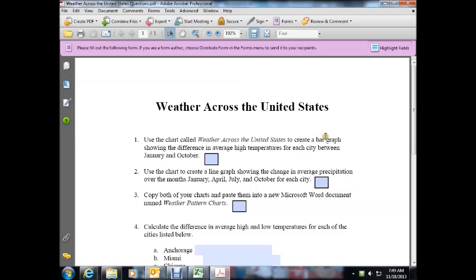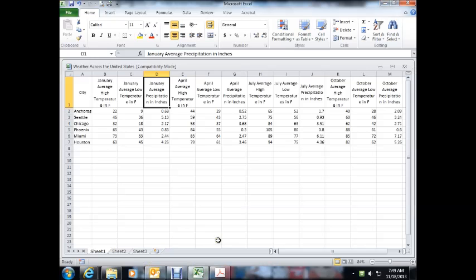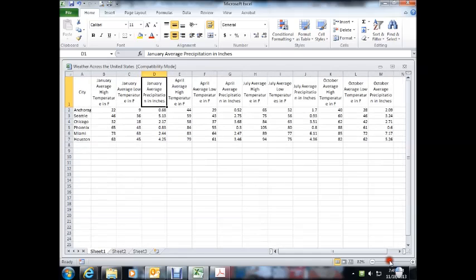So again, I'm going to do a bar graph showing average high temperatures. Each city should be included, and I'm doing the months between January to October. I'm going to pull up my spreadsheet, and I want to make sure that my zoom is pulled down so that I can see the entire spreadsheet on one page.